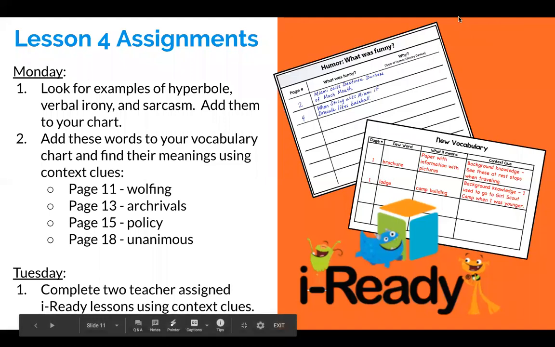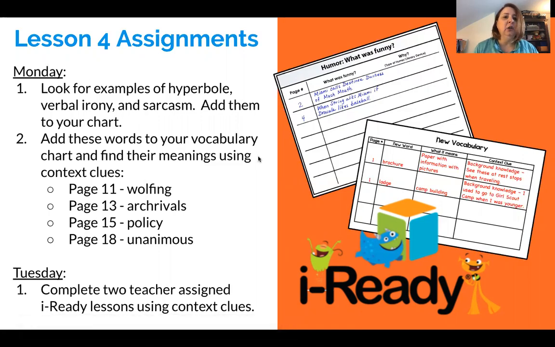Okay, so what is our assignment going to look like for the next couple of days? Well, we have it outlined right here. Today you're going to look for those examples of hyperbole, verbal irony, and sarcasm, and you're going to add them to your what was funny chart. Then you're going to be looking for these 4 words while you're reading and add them to your vocabulary chart. Now, if you find any additional ones that tripped you up or you didn't know the meaning of, I want you to add them to your chart as well. But definitely add these 4 because these are words that I'd like you to add and find the meanings of. So on page 11, the word wolfing, page 13, arch rivals, page 15, policy, and page 18, unanimous.